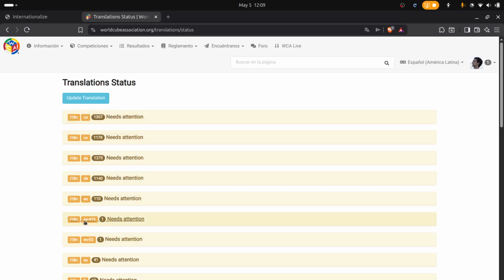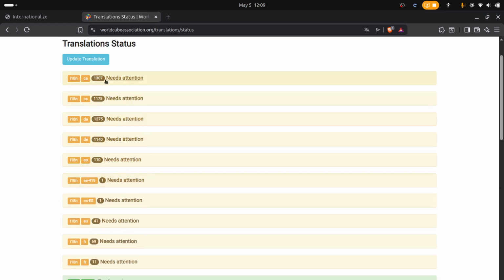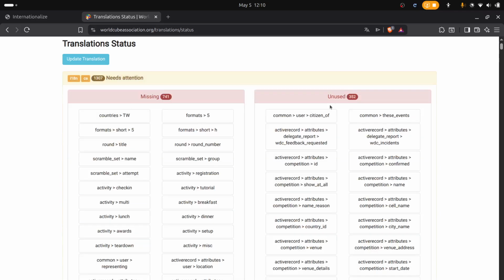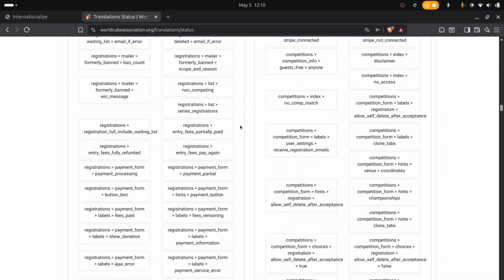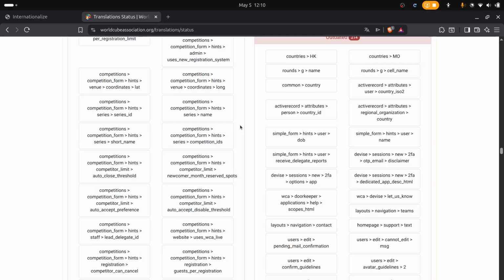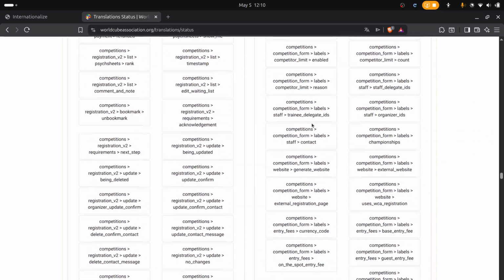And this is my language, ES419, which is Latin American Spanish. And you can see all the keys that are missing, that are unused or outdated. So let's check, for example, CA. I don't know which language this is. This needs attention. This has many keys missing, many keys unused, so many keys. And outdated 214 and whatever.